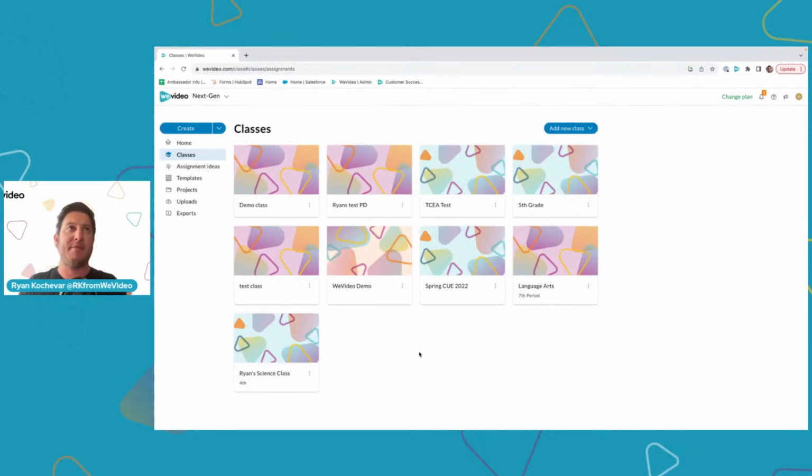So here in my admin account, I have a number of classes that I've already created and have rostered with students. So part of the NextGen experience is offering classroom tools or the ability for you as a teacher to create a workspace for your students and for you to assign multimedia projects, to review those projects, to give comments to students about their projects, to track their progress, all within a self-contained classroom space. You can assign individual projects, you can assign team projects, and we'll talk about team projects in a little more detail when we talk about real-time collaboration.